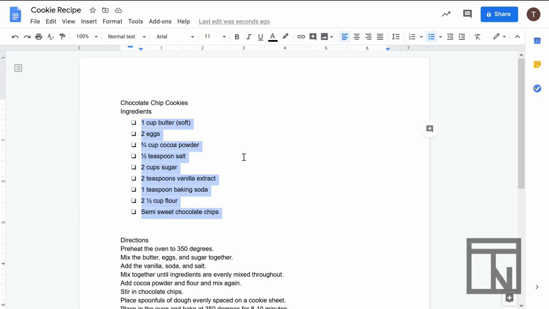The next thing I'd like to do is create some kind of separation between the ingredients and the directions, just to kind of visually separate each of those pieces. To do that, we're going to put our insertion point right below the semi-sweet chocolate chips on that empty line between ingredients and directions. And we're going to create a horizontal line.